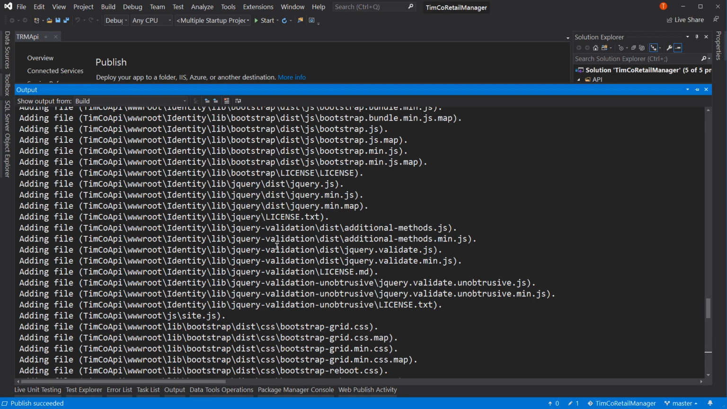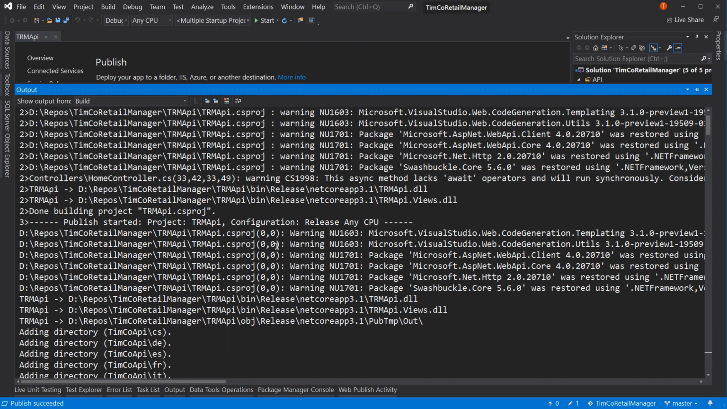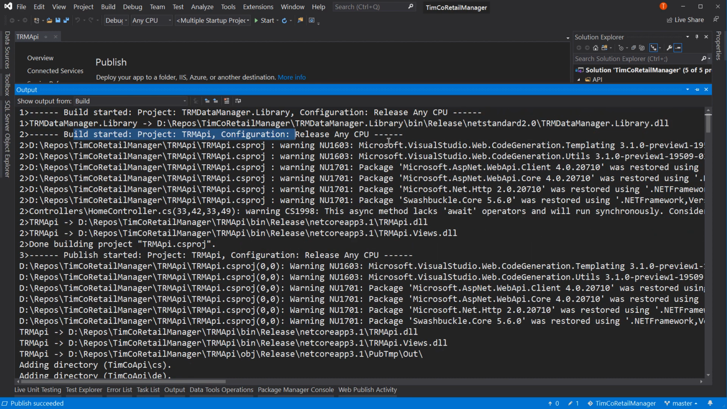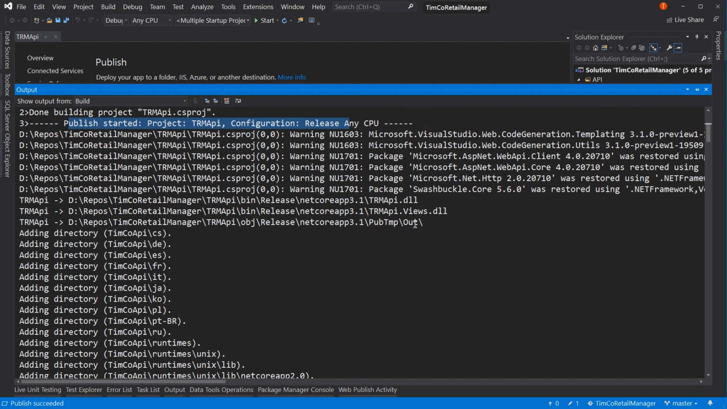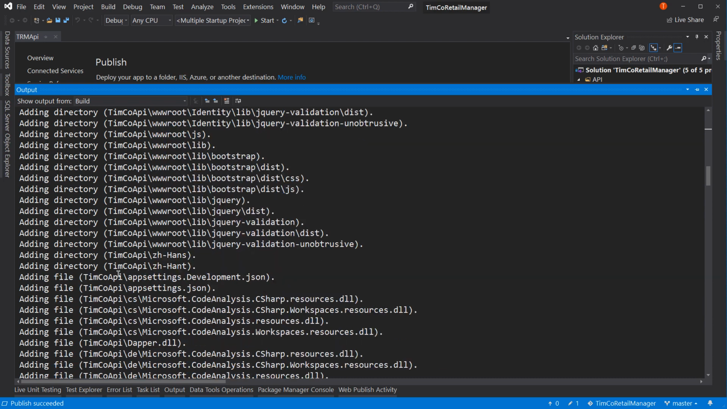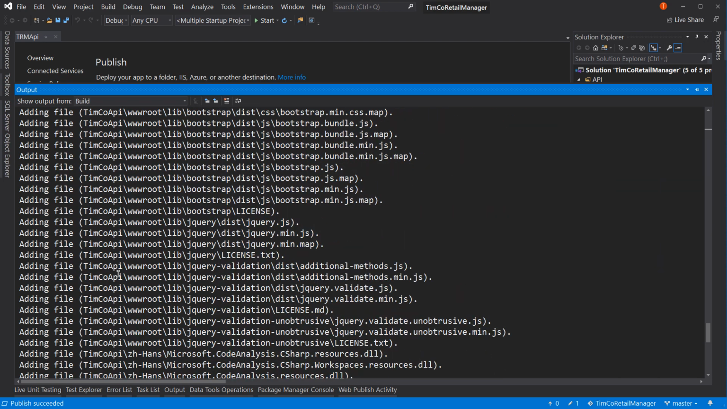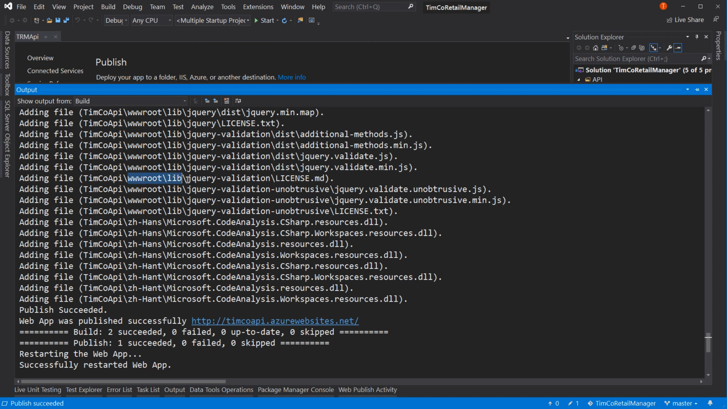Let's scroll to the very top here. So it first does a build. It builds the library first, and it gets that DLL. Then it's going to do a build of the actual API, and it's going to bring that DLL in from the library. And then from there, it's going to do a publish. This is where it publishes up all the files we need, the DLLs for our application, creates the directories it needs, and then adds the files that it needs and pushes that all up to the correct locations on our web server. This is why I love Azure.